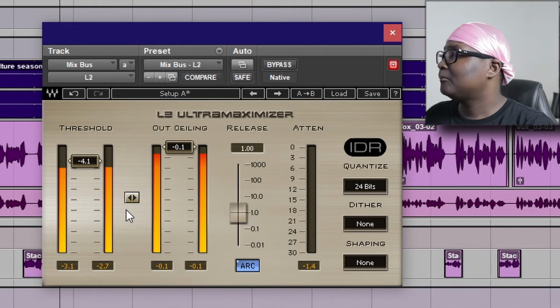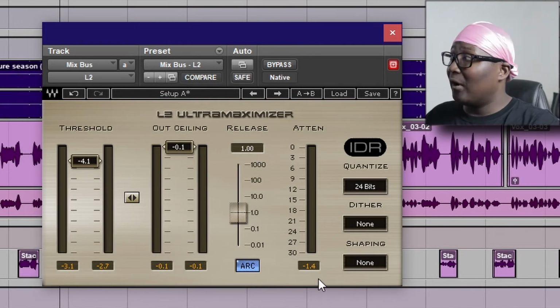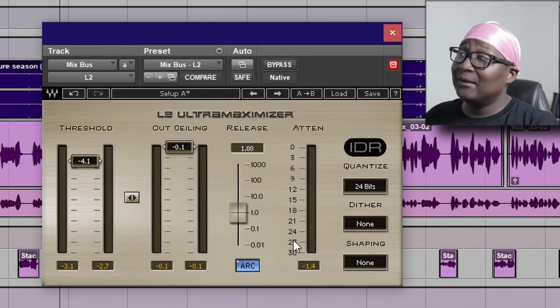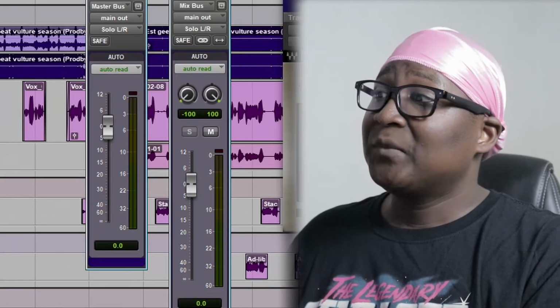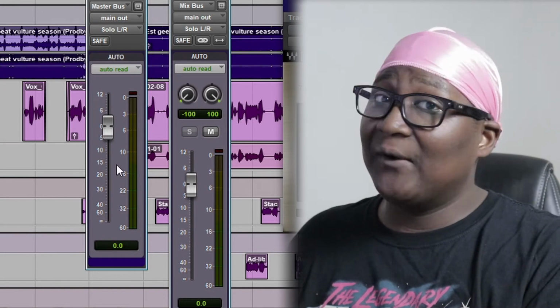Now, it's hitting at negative 1.4. That's fine. The dynamics are hitting, the vocals are hitting on top. And you might ask me what to do next, because the master fader is hitting right at the top of the ceiling. So you don't want to move the master fader at all.